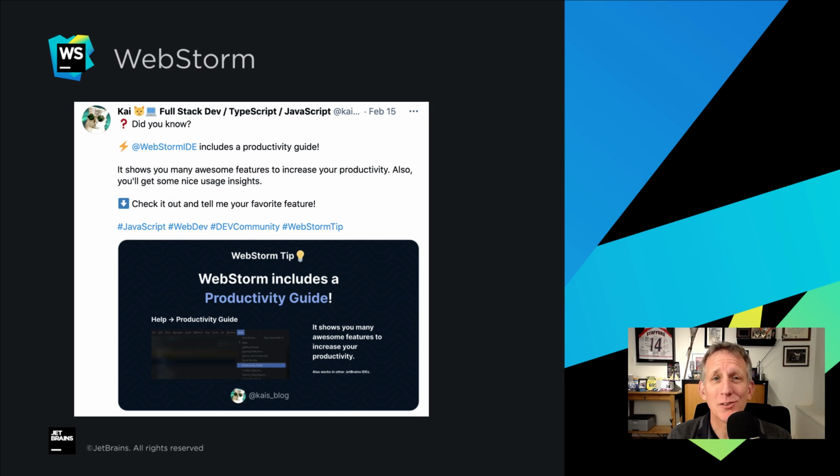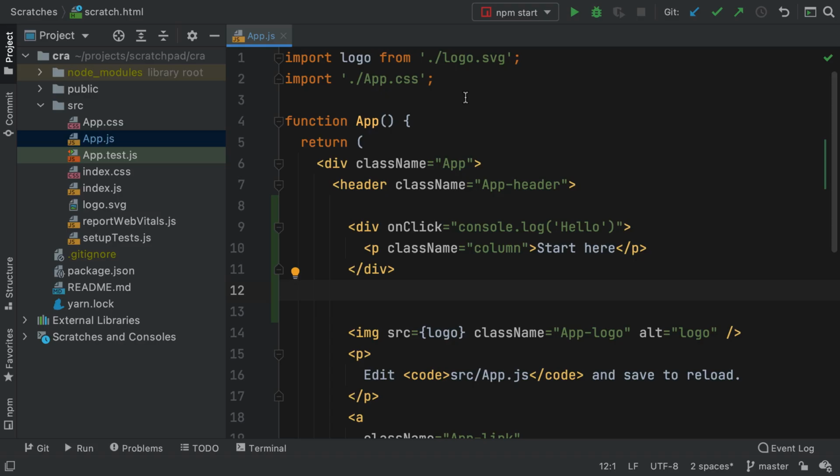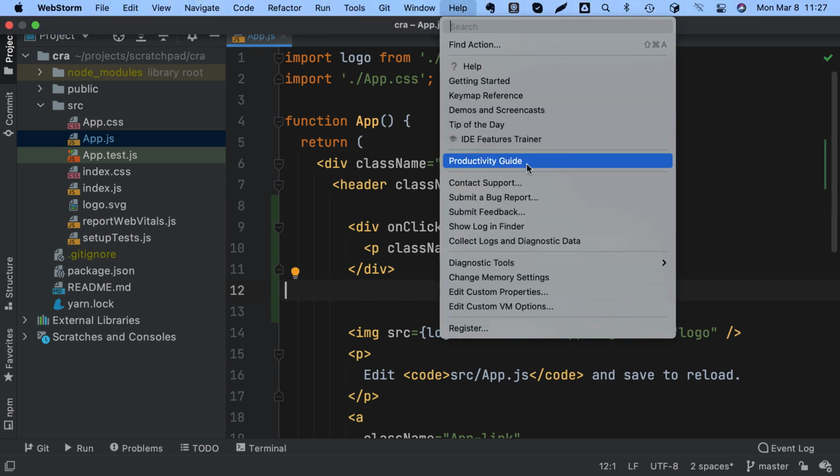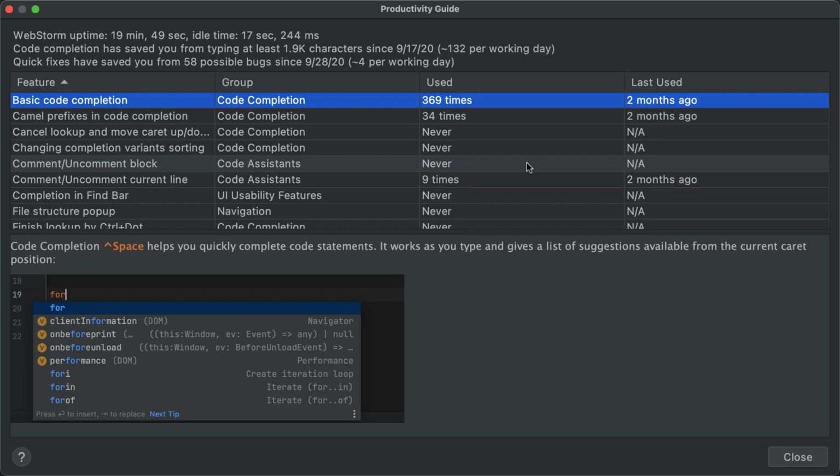Guess what? There's a built-in productivity guide, as Kai points out in this high-quality tweet. Screenshot and extra credit for the strong emoji usage. What if I told you there was a tool inside your tool? Okay, kidding aside, WebStorm can tell you how you're doing on tips. In the Help menu, click Productivity Guide. And you'll see some stats on how you're putting the IDE features to work. Code completion, quick fixes, plus the important part, things you could be using but aren't.